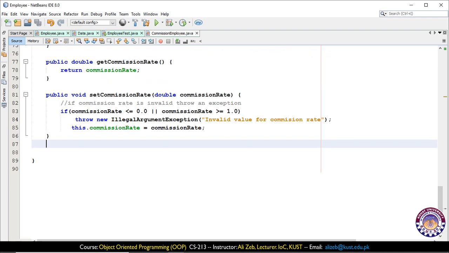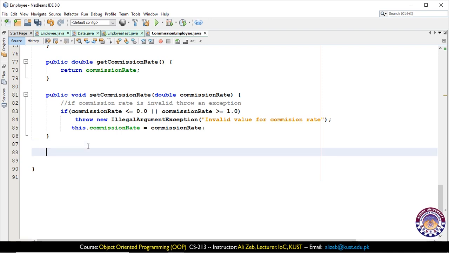Apart from the setter and getter methods, our program also needs a method that calculates the earnings of the commission employee, and for that we'll add another method that will return the earnings of the employee given the gross sales and the commission rate.